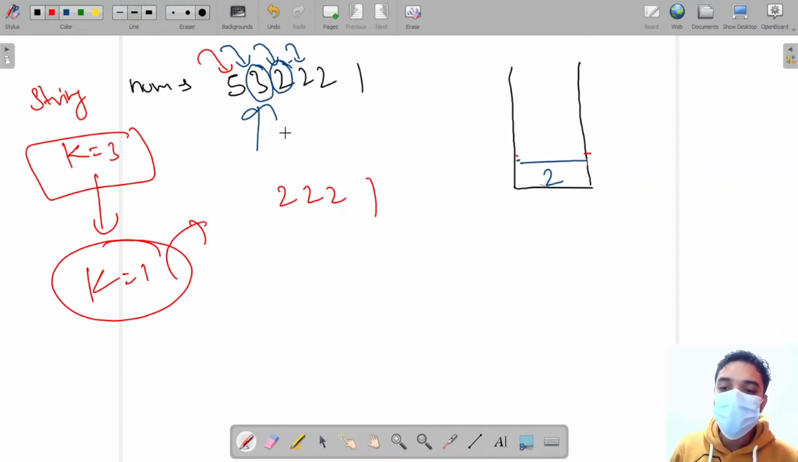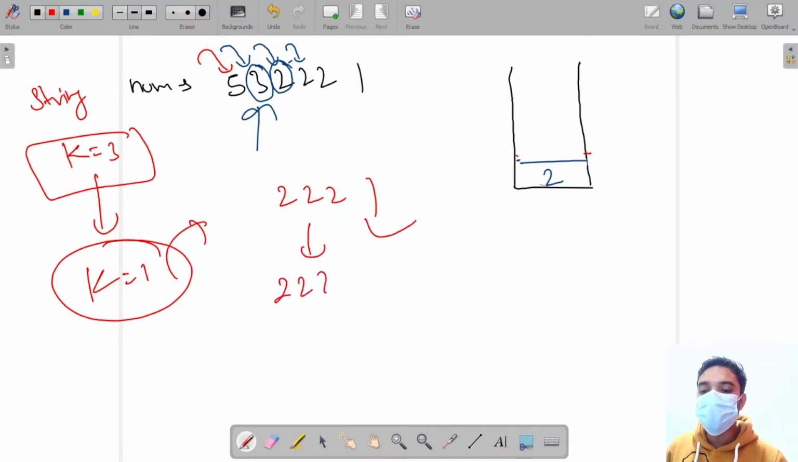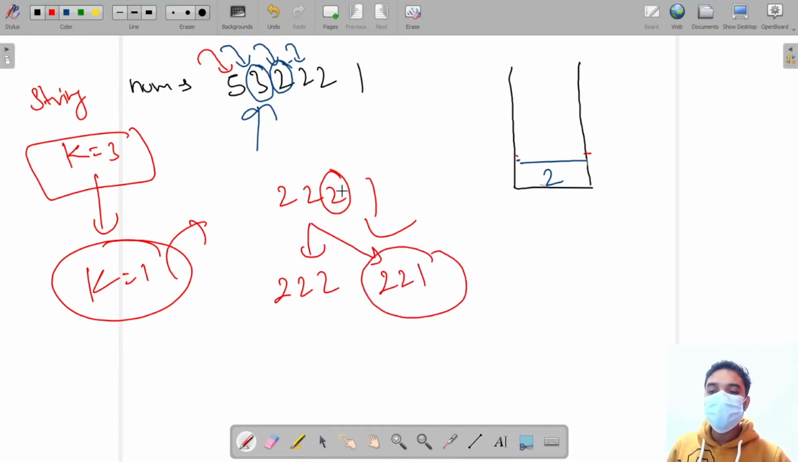So what are the options? Let's say I'm going to delete this one. What will I get? I will get 2 2 2. What if I delete this 2 or any of the two? I will get the same answer. What will that answer be? That will be 2 2 1. So what is the smallest? 2 2 1. If we are getting exactly the same values, then we are not going to delete it.